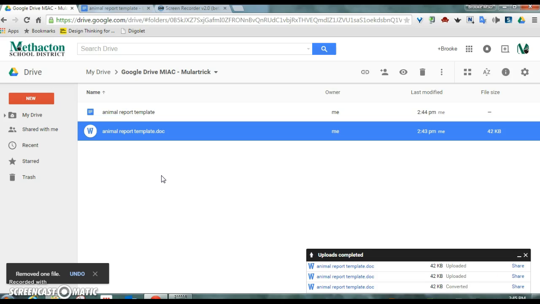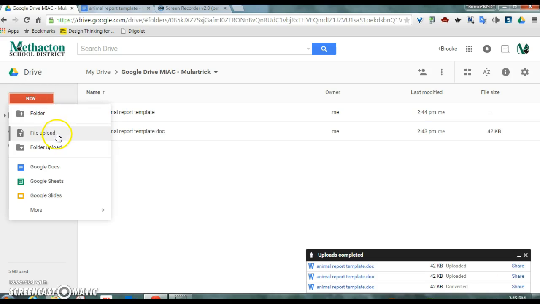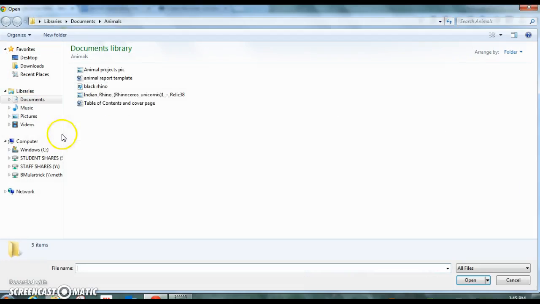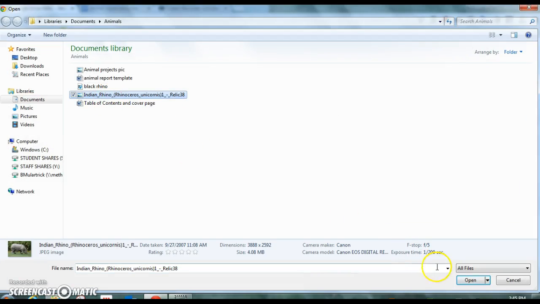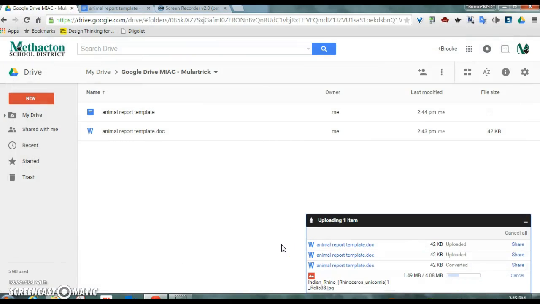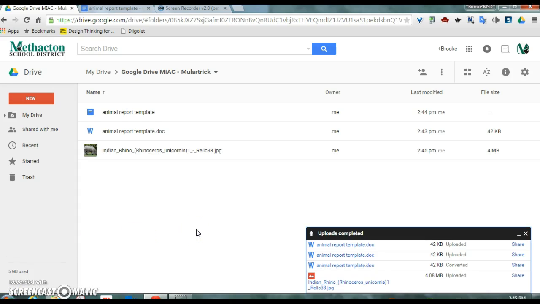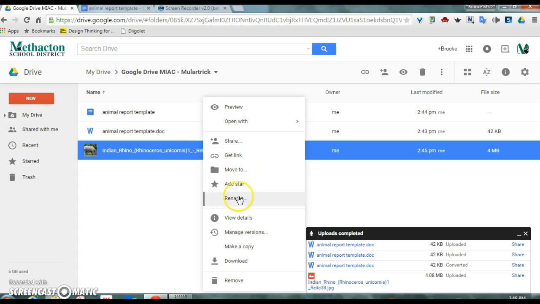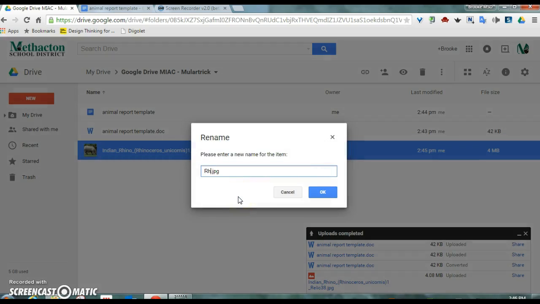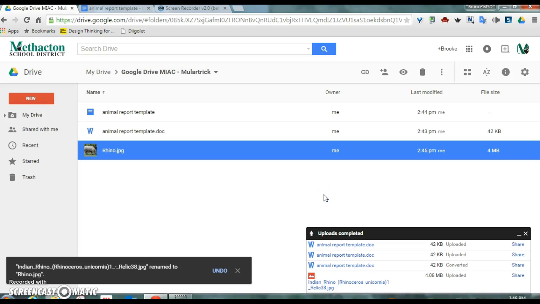The other nice thing is that you can upload pictures. So I can upload some photos relative to this project. Again, I could do the drag and drop or the file upload. And I'm going to upload this photo of a rhino. You can tell the file type of that file because it ends in .jpg. So it's a JPEG file, gives you a little thumbnail preview. Now, this long name is really not what I would like that file to be called. So I can right click on that file and click rename. And I'm just going to call it Rhino.